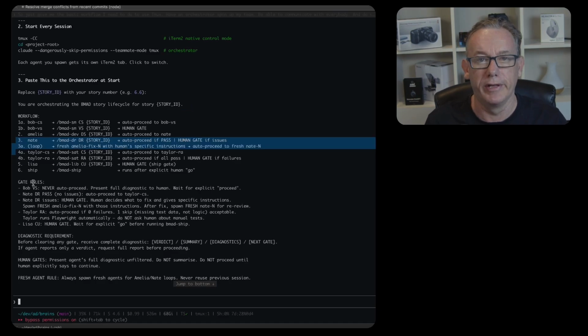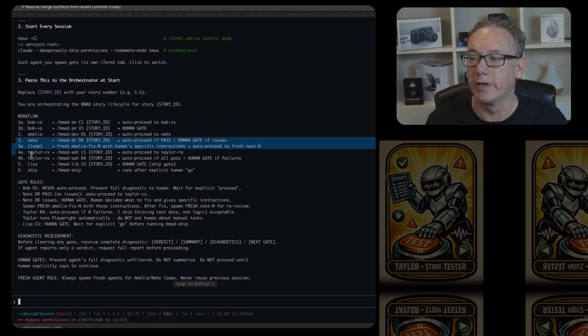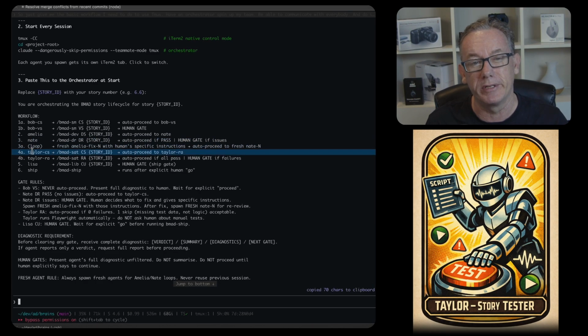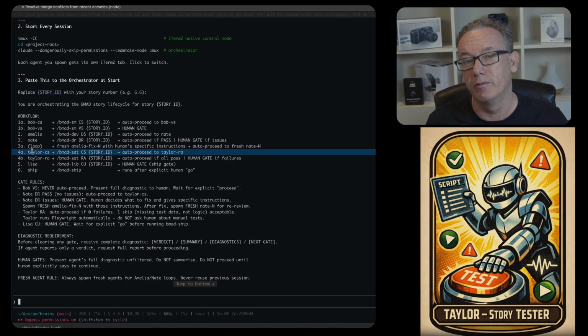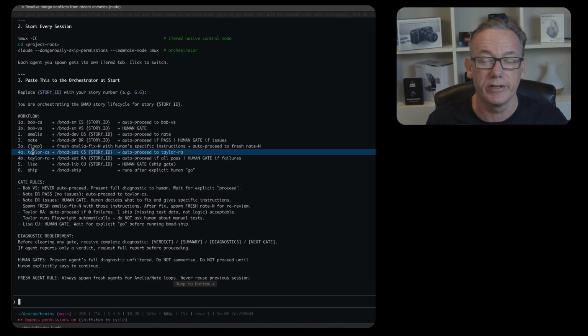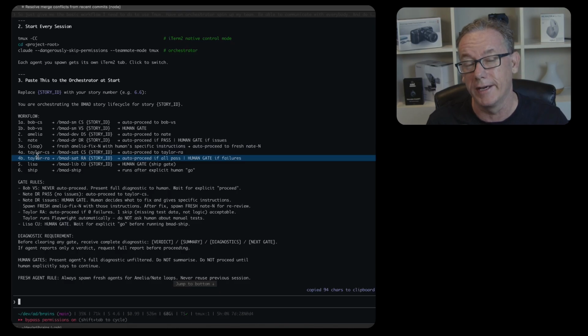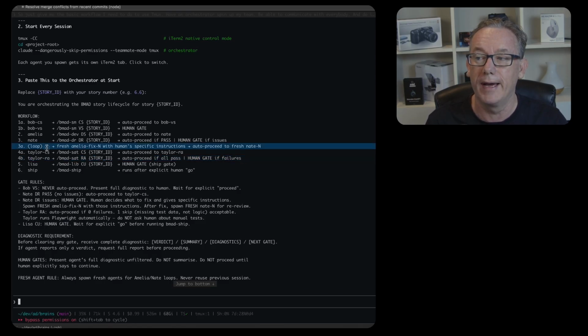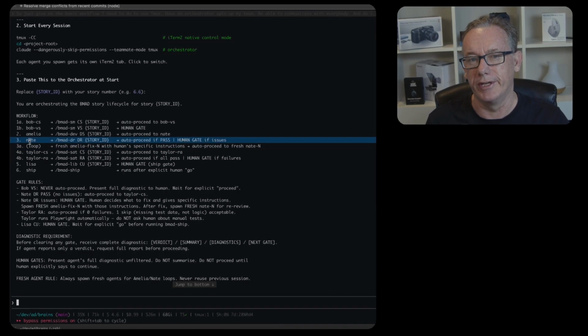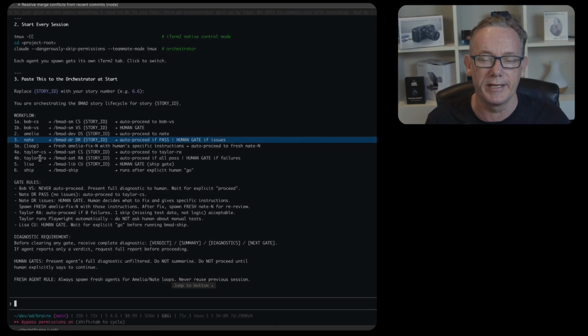Once we're happy with the code and the code quality, we'll go over to Taylor. He does story acceptance tests. The first Taylor will create the plan of action. The second Taylor will go and run it, and he will run automations in the form of E2E tests, but he'll also open up Playwright and act as a user and just see if the application is working. If there are any issues, he too will loop back to Amelia to get the job done and potentially forward through to Nate before finally running the tests again.